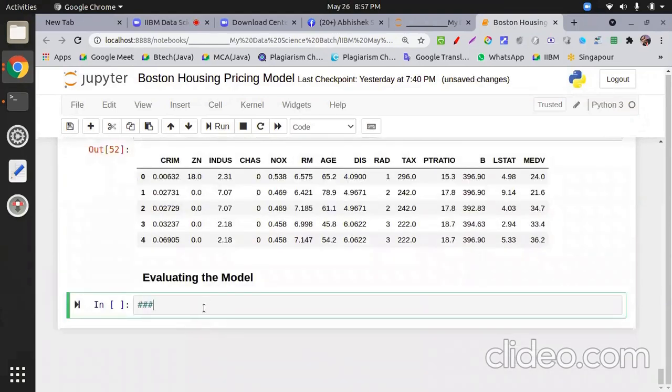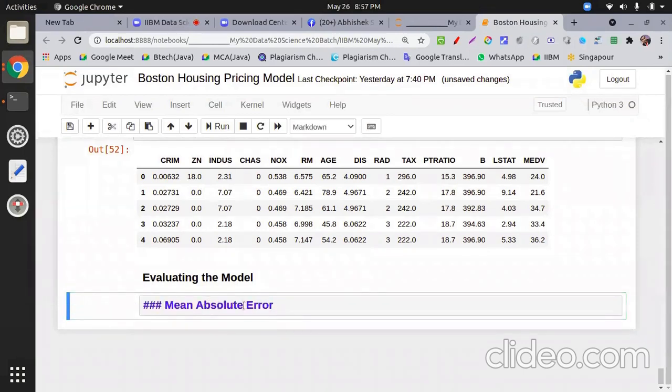In evaluating the model, we have three kinds of error: mean absolute error. I'll fetch the formula from the net so that you can understand the formula first. Mean absolute: first you take the absolute error, then the mean. Okay.